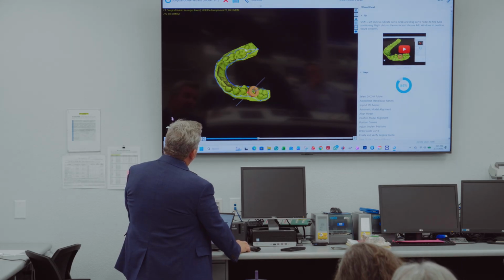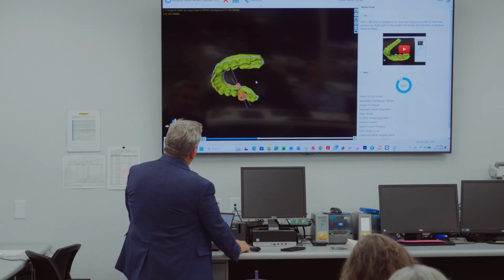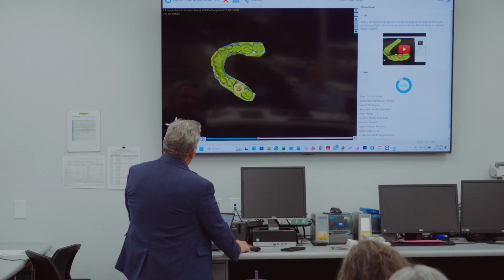Add a couple more here, right click, add. Because it's going to give you a quadrant tray by default, which is the one I just did, or a quadrant guide like it just did. Now I've kind of wrapped it around the posterior teeth a little bit. I don't want it that far, so I'm going to add one in here so I can pull it away from that embrasure.